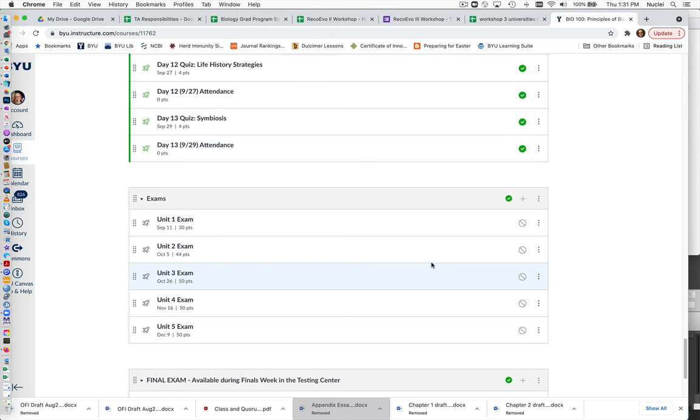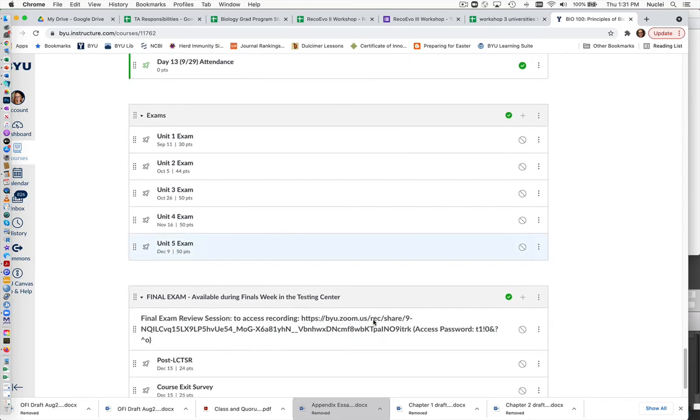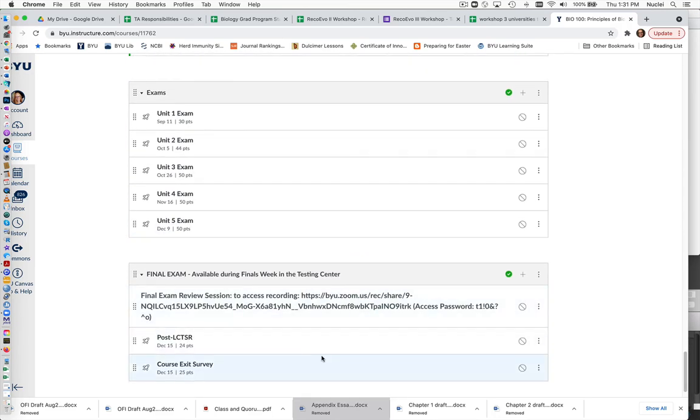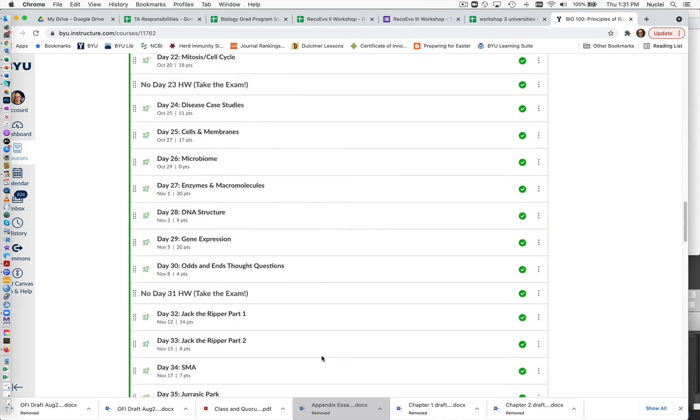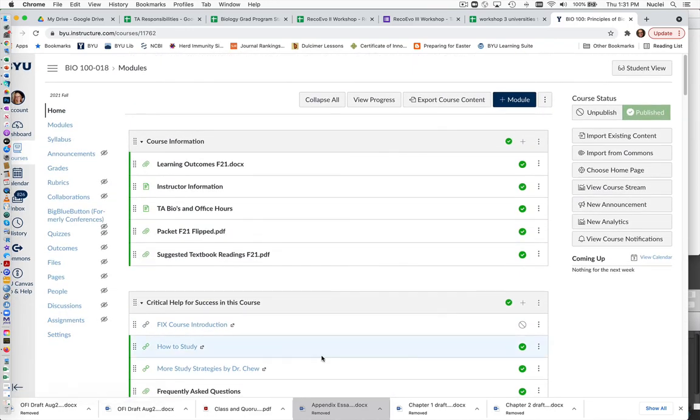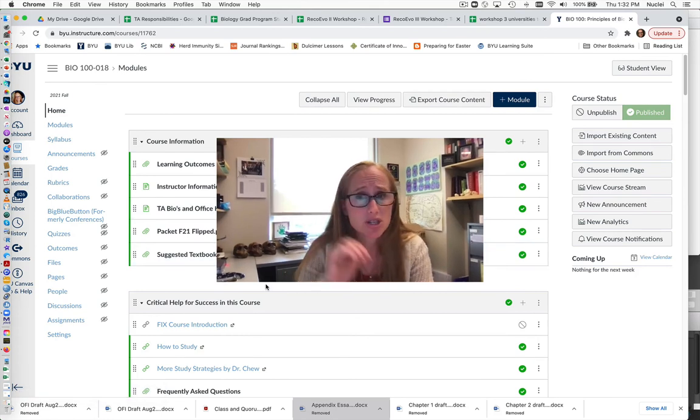Here are your exams. Again, they're not posted yet because I'm still working on them, but the exams are open book, open note, not open neighbor, but they are timed so that you don't look up everything, so you should be prepared for them. And then the final exam will be in the testing center during final exam week. I think that's everything you need to know for success in this course. Obviously, this may be subject to change if things happen, especially with COVID. But for now, I'm thinking this is what the course looks like, and I wish you the best of luck.